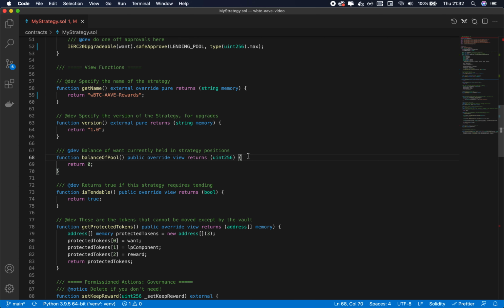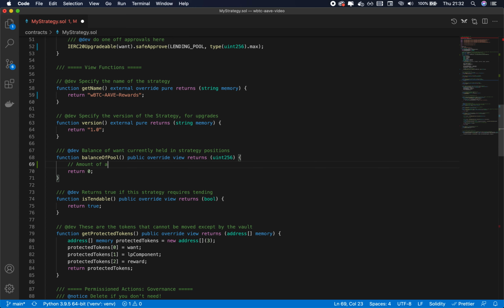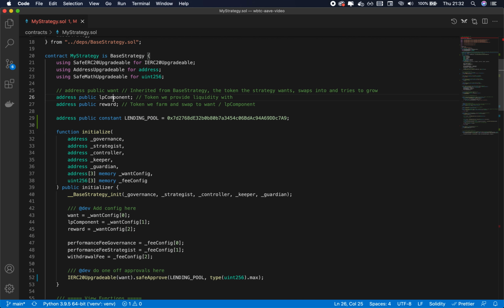The balance of pool, in our case, is gonna be the amount of A tokens that we have. And in our case, A tokens are called LP component, because normally we will always call it LP component because it's a generic name, but since we're working with AAVE, we're actually gonna do a global renaming. So do Command F, then open the dropdown and change it to A token everywhere, and click this second option to do a global replace, because that's what it is. It's an A token. We call it LP component when it's something more exotic, but A token makes sense in the context of using AAVE, so let's do that.